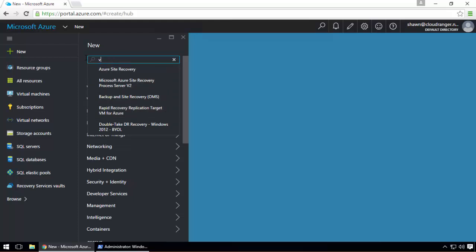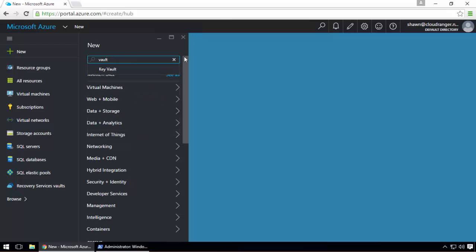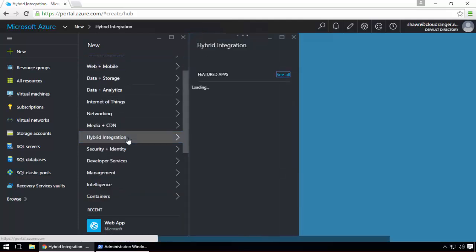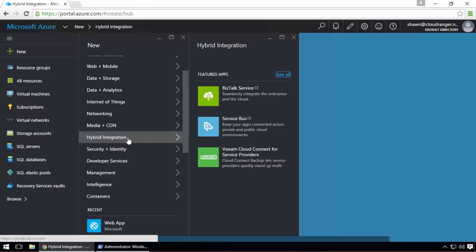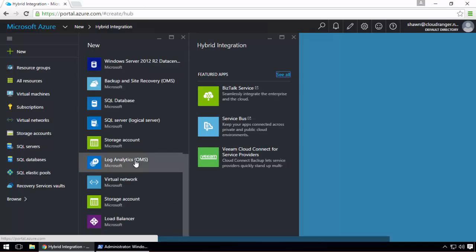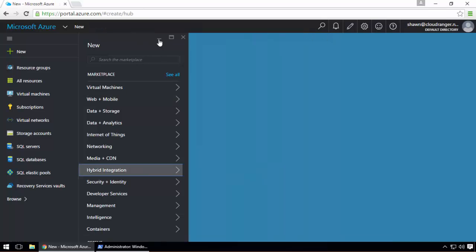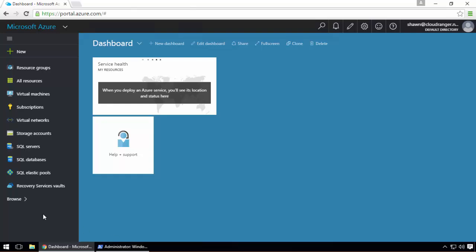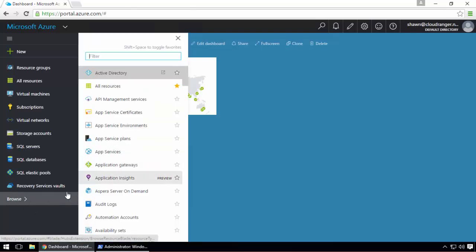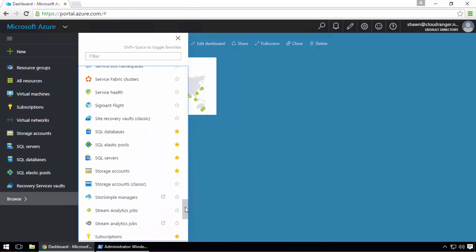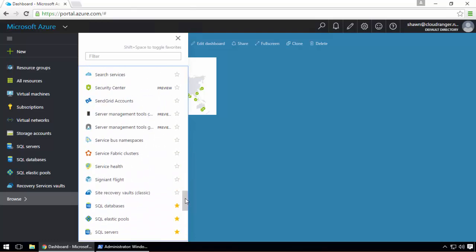Let's see if I type vault. Key vault. Nope, not getting it from there. Let's go to hybrid integration and you should see, nope, not seeing it over here as well. So backup and site recovery, OMS, you can obviously pick that up from here. That's actually the marketplace. Let's do this. Browse here. And in Browse, you should see all the services that are provided from Azure, and you should see Recovery Services Vault over here.